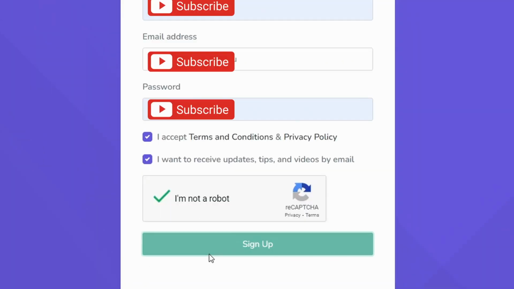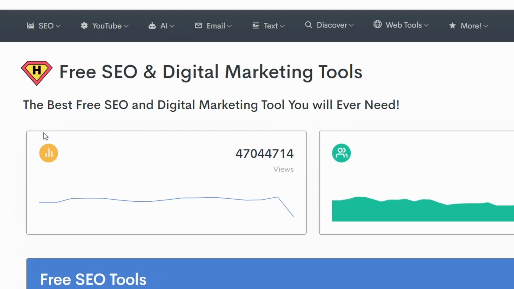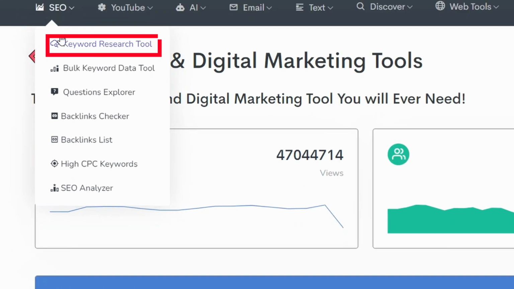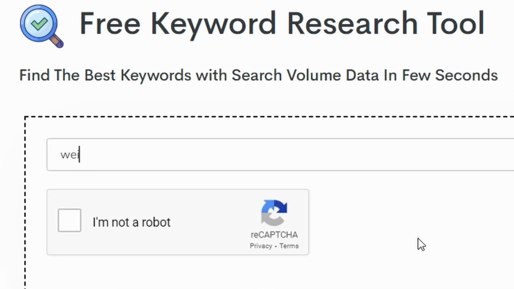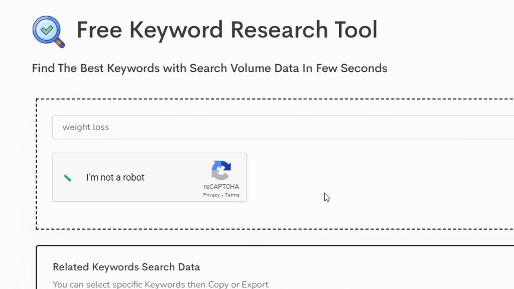Now go ahead and create an account on this website. After creating an account, click on SEO and select the keyword research tool. Now enter your niche keyword. For example, let's say weight loss. Then select I'm not a robot and click search.